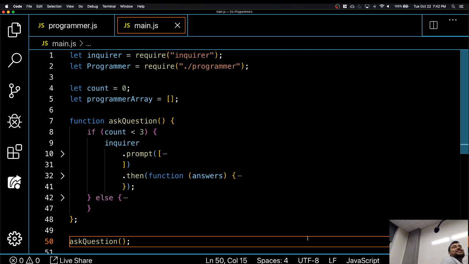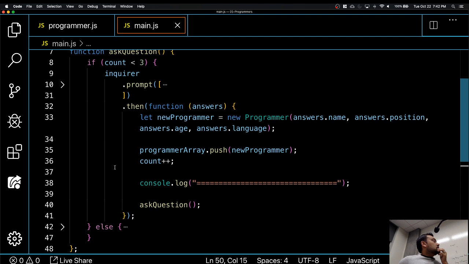Can you show the then function? Yeah. In the other one? Okay.